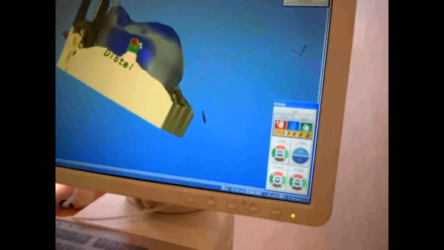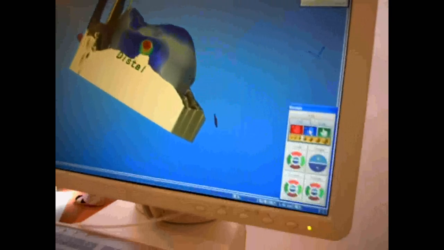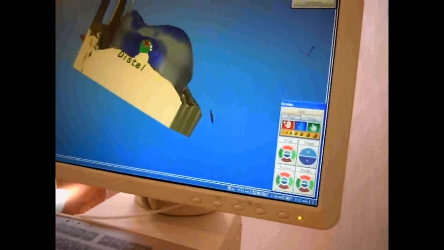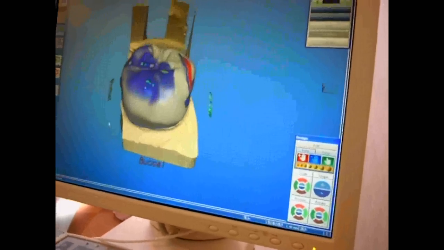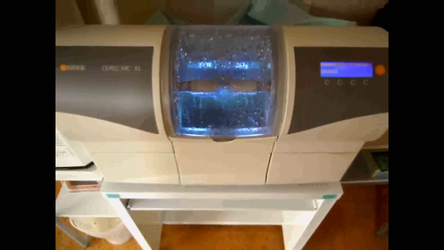And then that red area is showing that it's too close to the one beside it. So there's no gap beside it. So it's suggesting that the dentist remove that part. So he's just using his computer mouse to remove the red bits. Basically, the computer's saying the red bits should go. And then he basically pushes print, I guess, or something similar. And this machine starts making it.